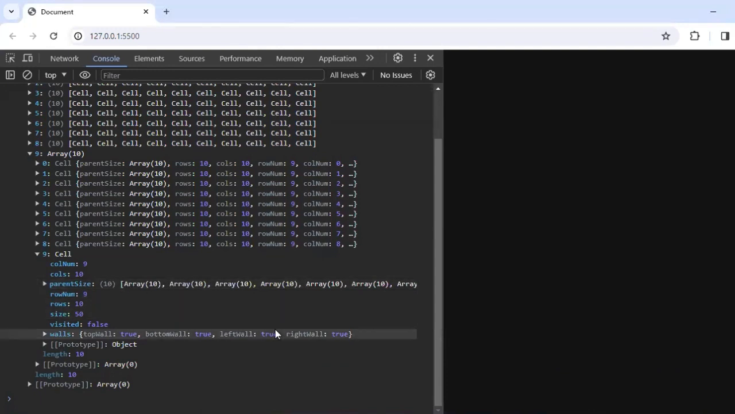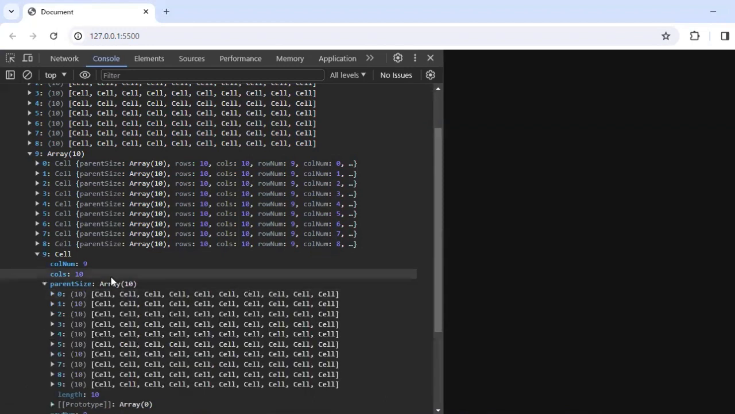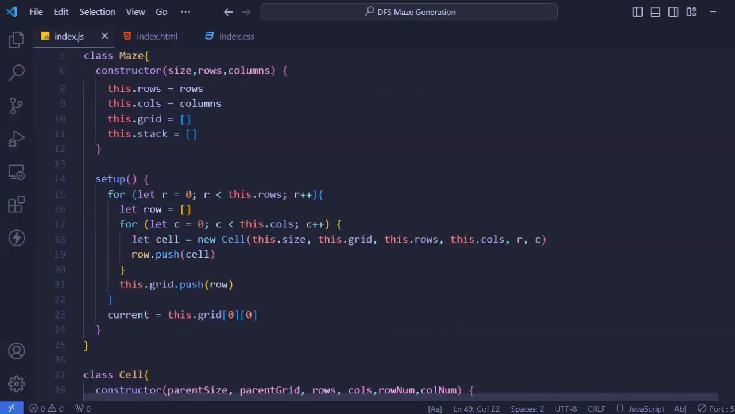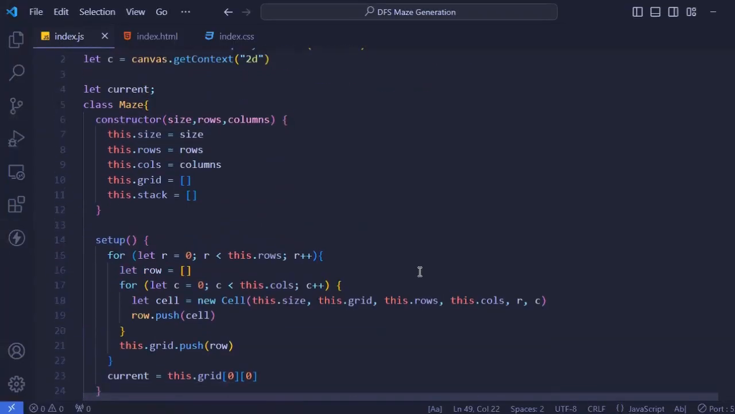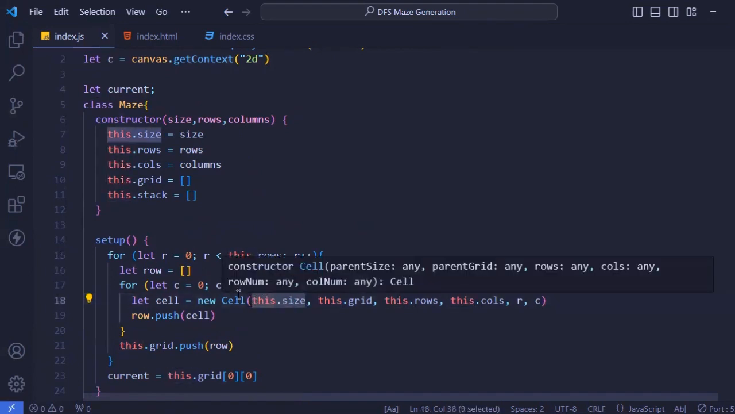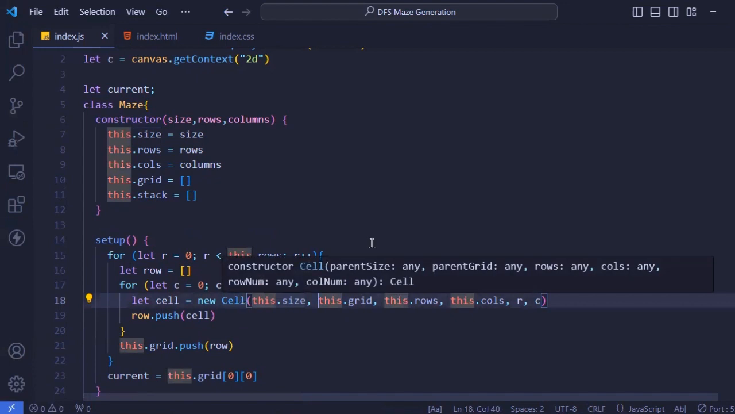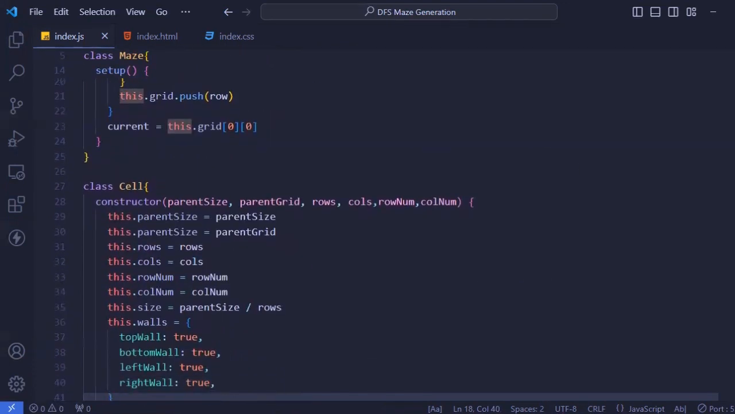All right. We maybe have passed in the wrong variable here. Parent size must not be an array. Okay, this.size. What are we passing wrong? Parent size, and then parent grid. Okay.